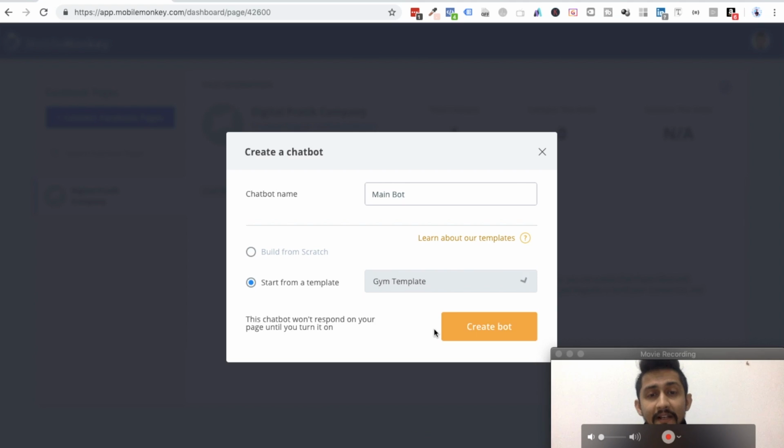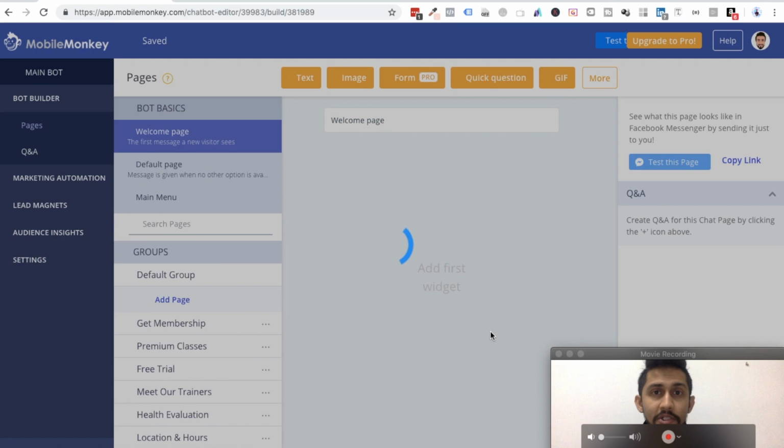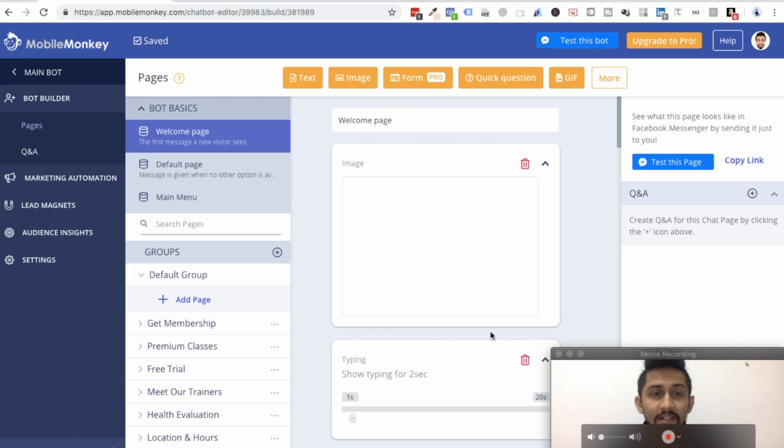All right, so let's suppose if I click on this and click on create bot, what will happen is the gym template will be imported into my account, and automatically all the messages would become configured. But obviously you'll have to change here and there, and for that you'll have to understand how a Mobile Monkey account works. What are the widgets? What all options are there? What are the things you should be doing when it comes to automation? What are the buttons? What are the things in there?